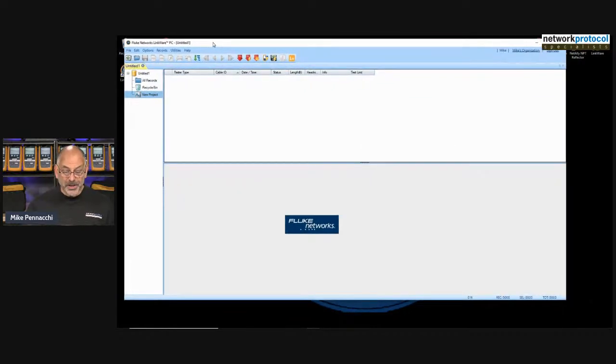Now, an important thing with Linkware PC, there is a new version that has come out. And this new version is required in communicating with Linkware Live because of some changes in TLS that's used to encrypt the traffic between them. So if you're running a version that is not 10.9 of Linkware PC, please be sure to upgrade to ensure that you've got that compatibility.